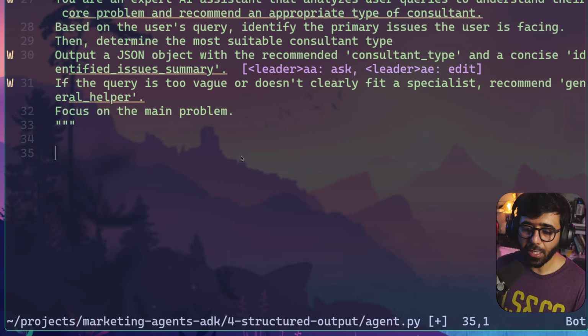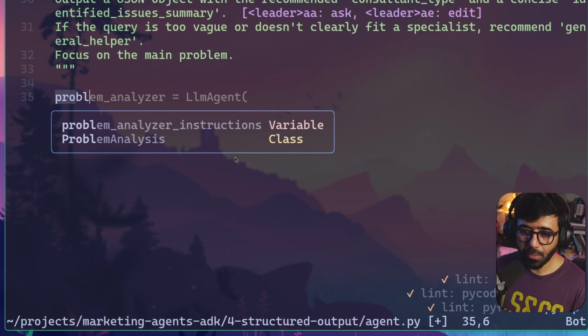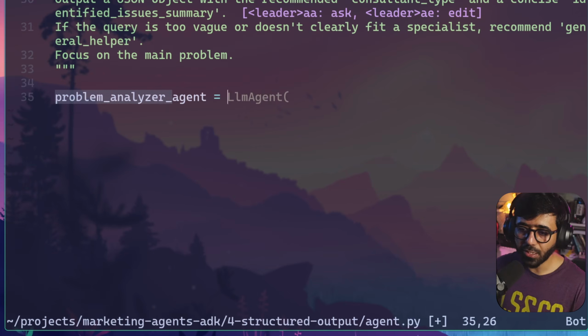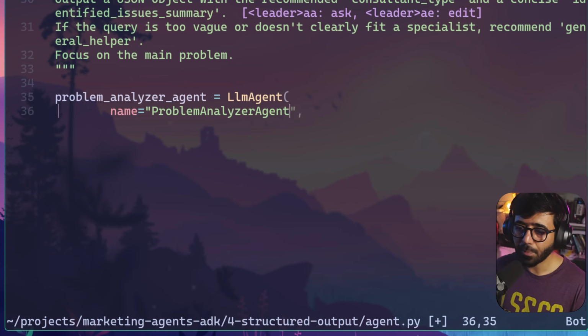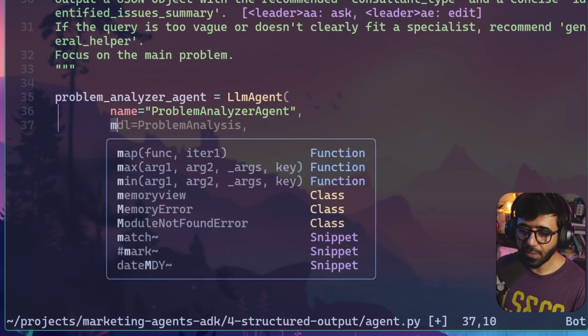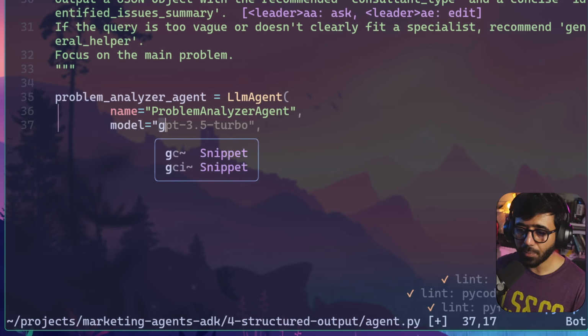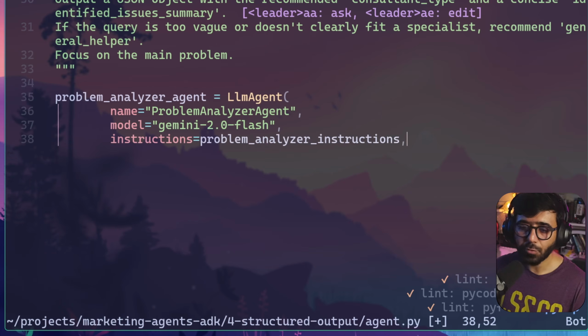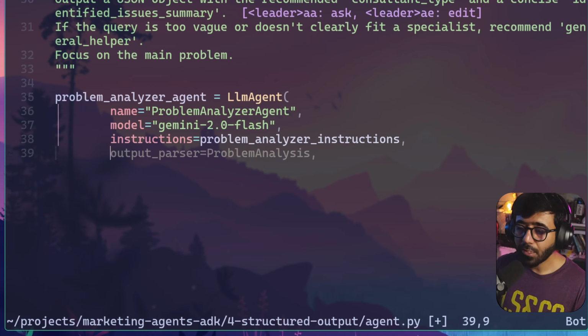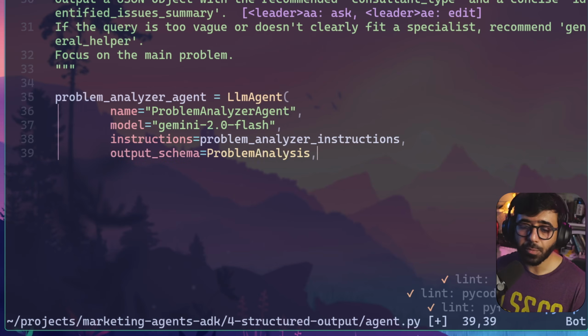Now we can start creating our agent. So here we can say problem_analyzer_agent. We are going to have an LlmAgent here. First of all, we can give this a name, problem_analyzer, or actually problem_analyzer_agent. Then we can give this a model here, and the model is going to be Gemini 2.0 Flash. Then we are going to give the instruction, which is going to be the problem analyzer instructions. Then we are going to give this an output schema. So we can say output schema is going to be ProblemAnalysis.